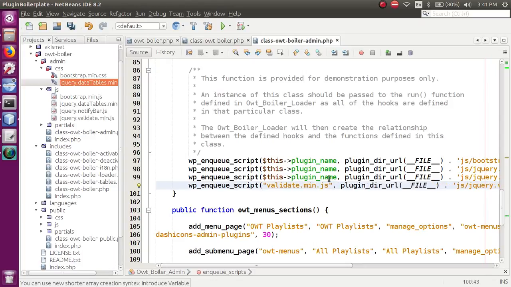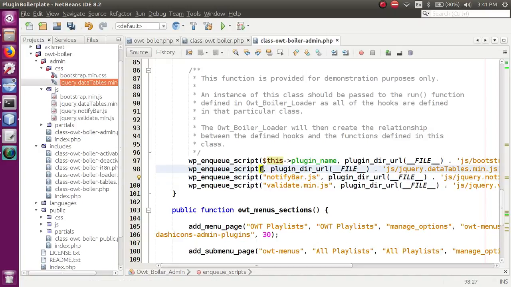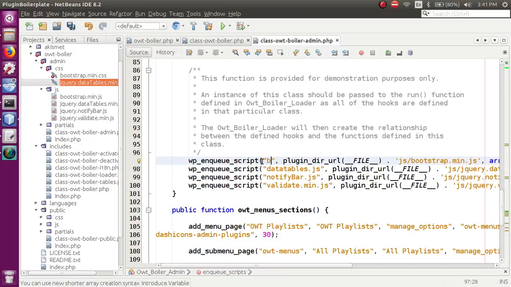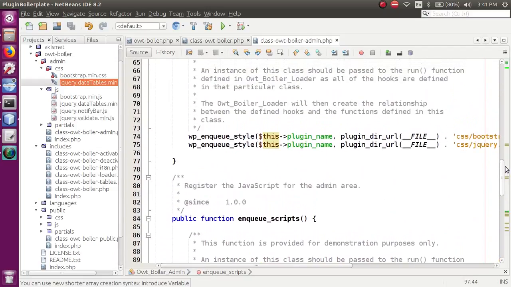validate.main.js, because this seems to be the ID of this file, so we need to change the ID of this file. And this is called notify bar.js, and this file should be called datatables.js, and this is our bootstrap file. Actually we are going to provide unique IDs to these files. Okay, bootstrap main.js, and now for the CSS sections we have to do the same thing.